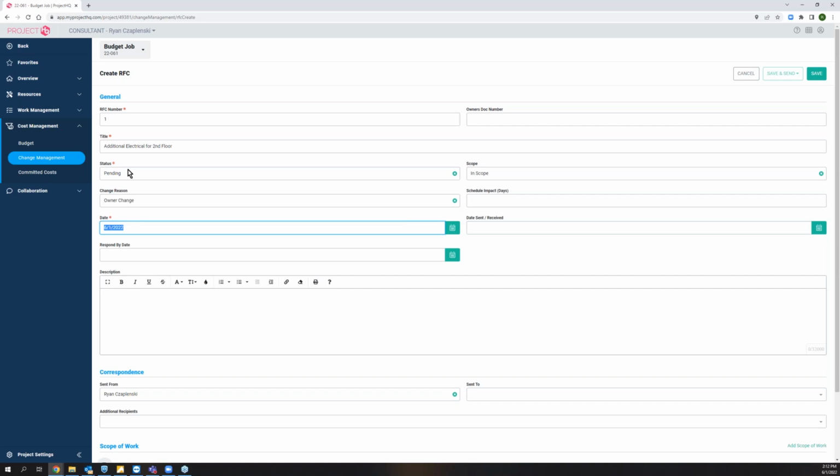The date we created this, that is required. All the fields with the red star or asterisk, that is a required field. So this is just the date we created it. The date we send or receive it. So maybe it takes us a day or two to get it priced up and get all the information in here. So the days could be different, created compared to sent.